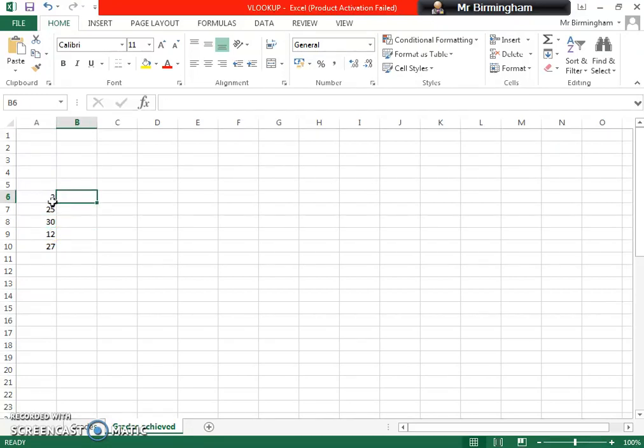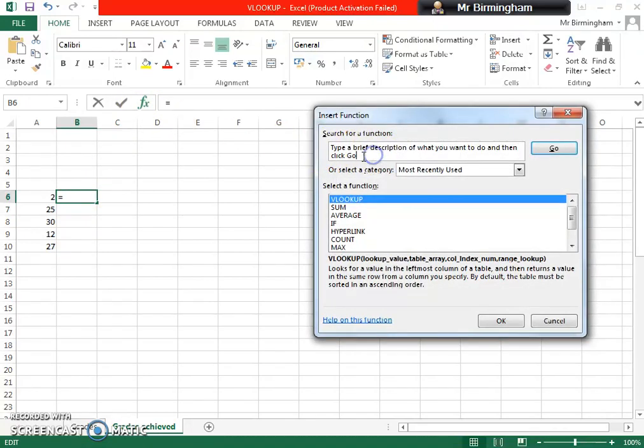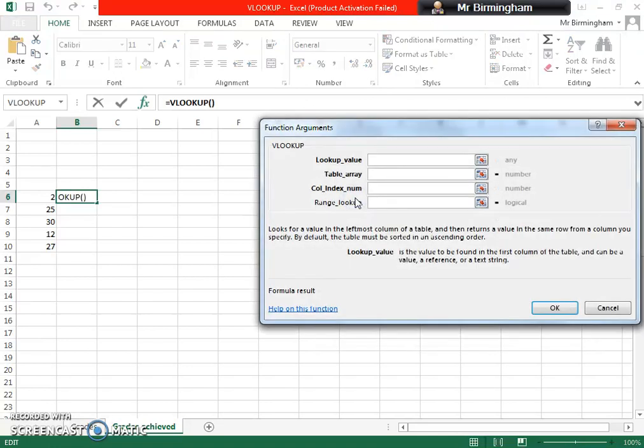Now what we need to do is the VLookup. In the second column next to the data is where I'm going to do my VLookup. So go to FX, and at the top up here, type in VLookup, and it brings up the VLookup formula there. So double click.